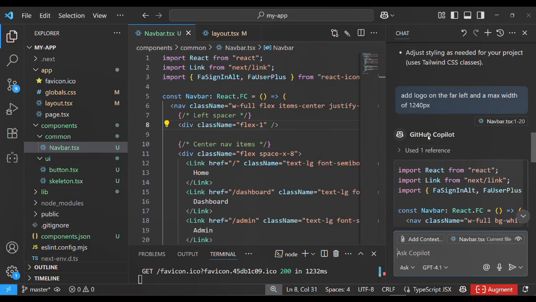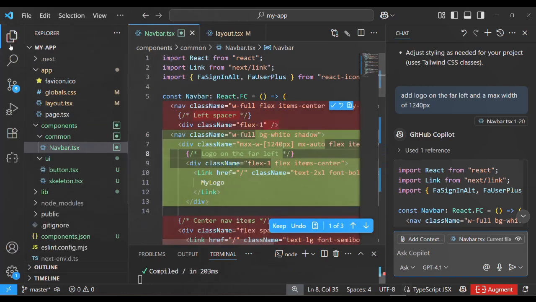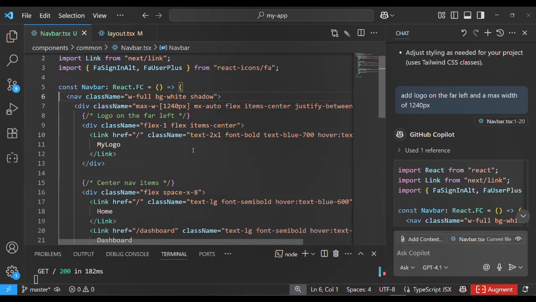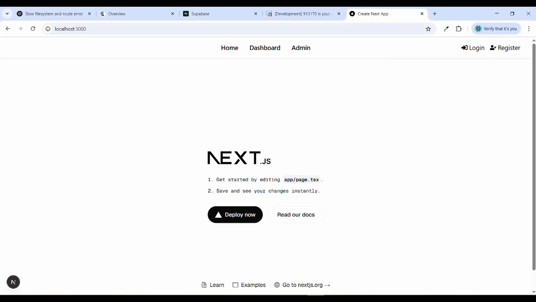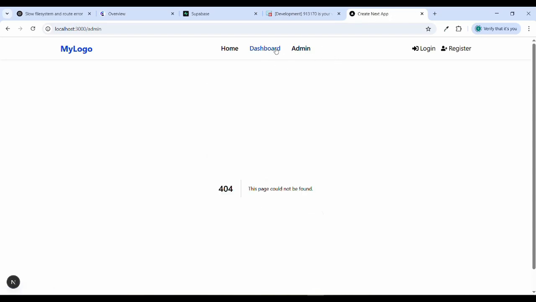Good. Ready? So let's go add it. So that is that. I see my work and let's check it out. It's ready. You can see, guys, my logo, admin. So now what we need to do is create these pages, admin and dashboard. So let's do that.